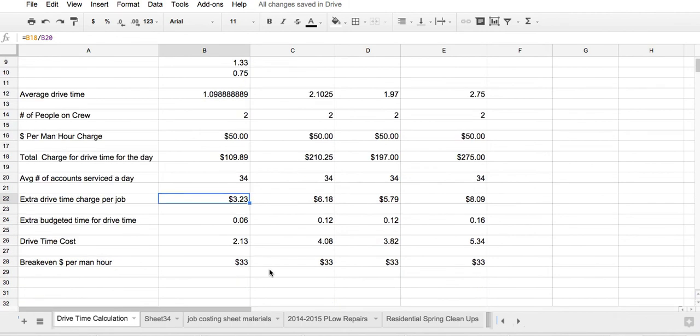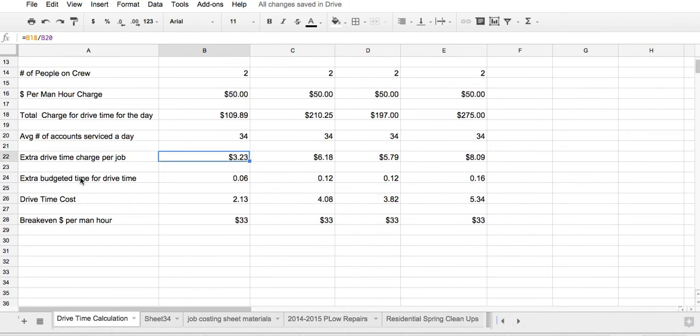If we scroll down here, the next line item that we're looking for is the extra budgeted time for drive time. So $50 an hour, and we've got $3.23. If you divide that out, the extra budgeted time that we need to add to each job on average, if we do 34 lawns a day on this route, is 0.06 man hours. The drive time cost, we also take a look at. So in this example, if your company is breaking even at $33 per man hour, so that's all your direct costs and your G&A, which would be your indirect costs here.